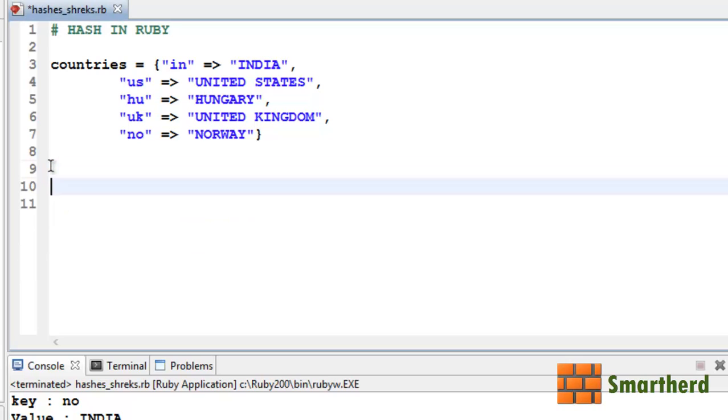Let's say now what if we want to invert our key value pairs? I mean to say the key becomes value and value becomes key, so both exchange their places. For that we have another kind of function, that is invert. Now let's say countries.invert. This statement actually inverts the key value pair, but in the countries hash itself the key value pairs do not get inverted. For that we have to assign this returned value to a new hash.